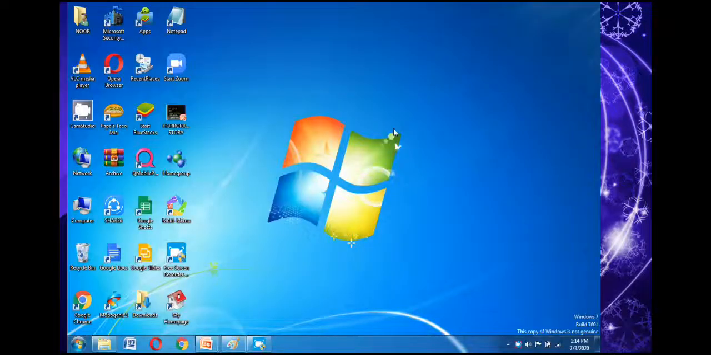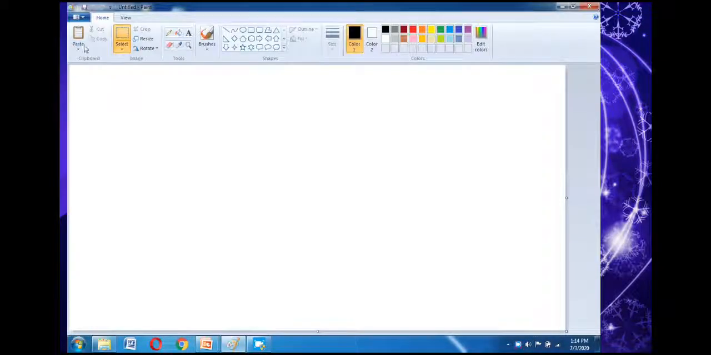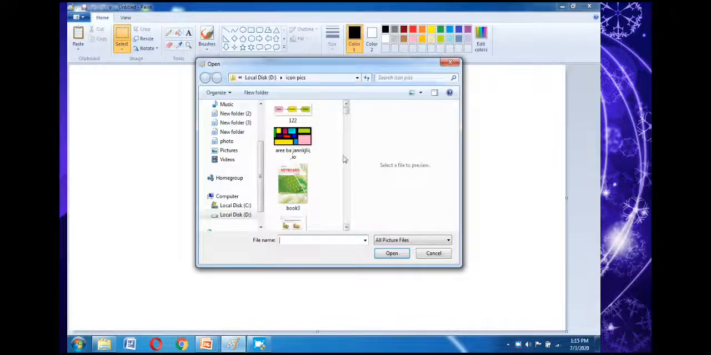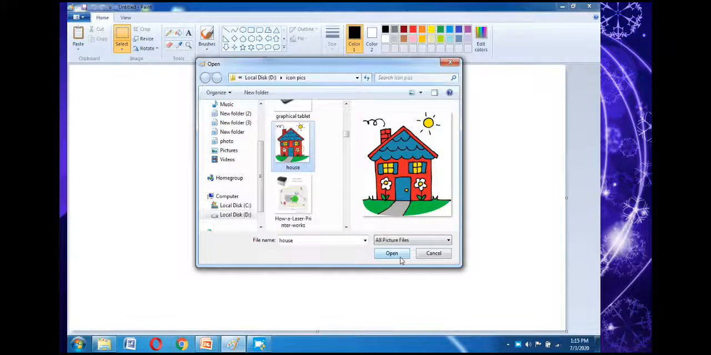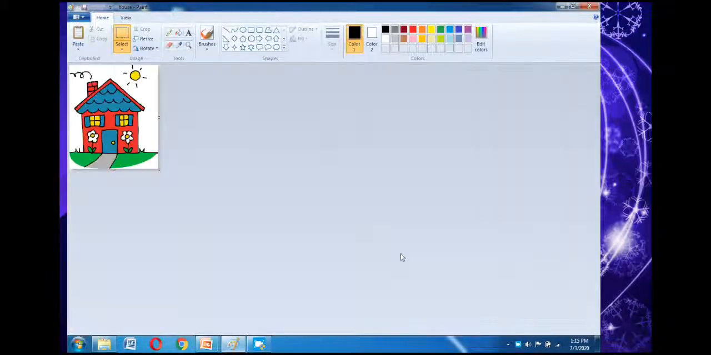Okay, you can see that this is our desktop. Now we have to apply the image. Click the Paint button. Now open the image that is in our folder. Here's the image. Click on it and click open. The image will open for you over here.